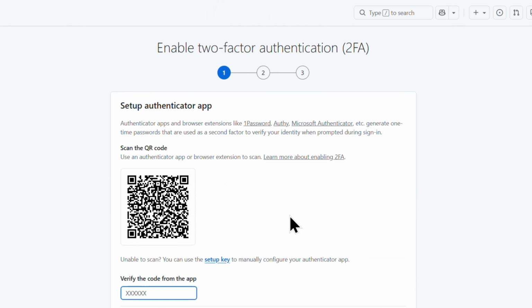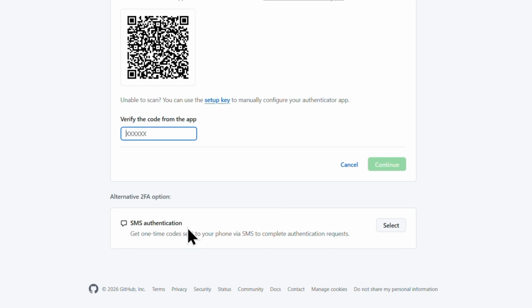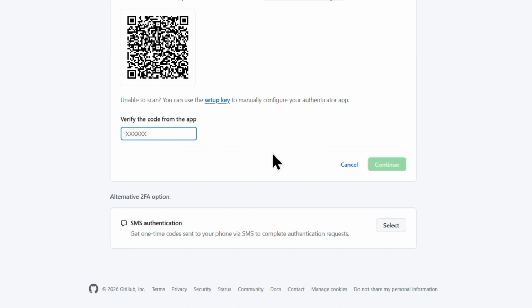So if you choose Authenticator app, use apps like Google Authenticator, Microsoft Authenticator, or Authy. Then you also have SMS, so you can receive verification codes via text message. So this is less secure than an Authenticator app. So you should use Authenticator app. This is the most recommended one. But for this tutorial, we're gonna select SMS.